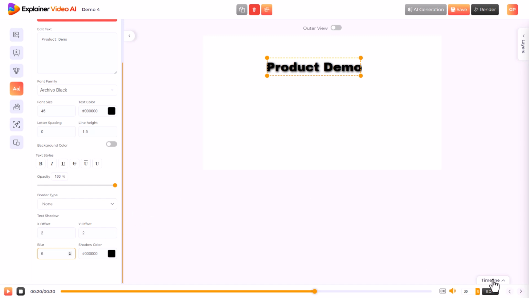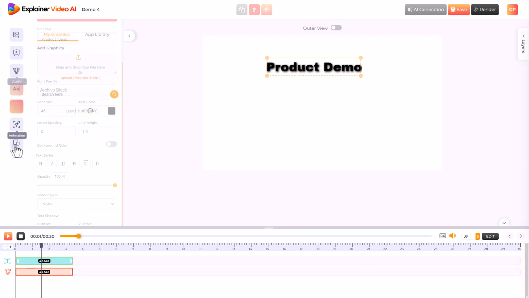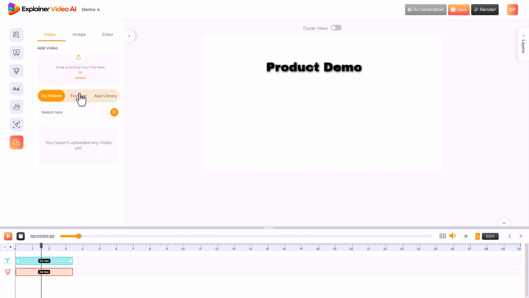So I'm going to go back to timeline editor, and again I don't want it at the 21st second. I want it to be there from the start. And the next thing that seems sensible would be to do a background. So now I'm going to go to background first. We can have videos, so we might go for app library.